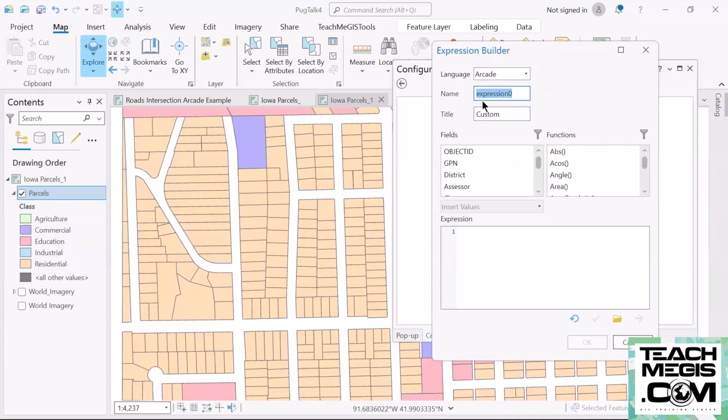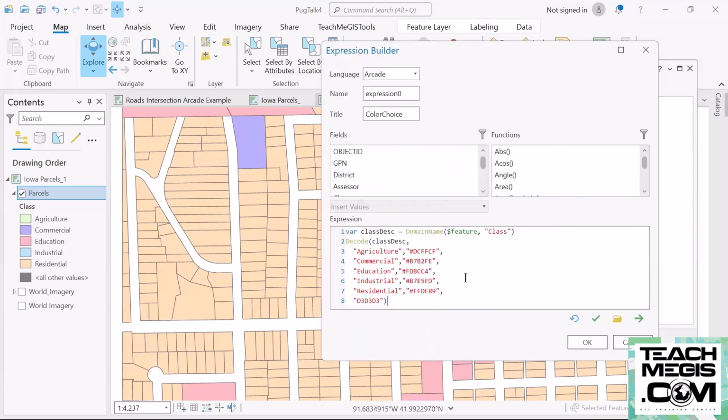I'll call this field color choice, for example. Notice its actual name is expression 0. That's going to be important in just a minute, okay? So this is my little Arcade expression. And my expression, I'm just going to paste it in here so that you don't have to watch me type it and make typos, but I want to explain it to you, okay? So this is the little Arcade expression. Now, this is not creating something that's going to display in the pop-up. This is just figuring out a color code, a hex code for me that I can later use, all right?